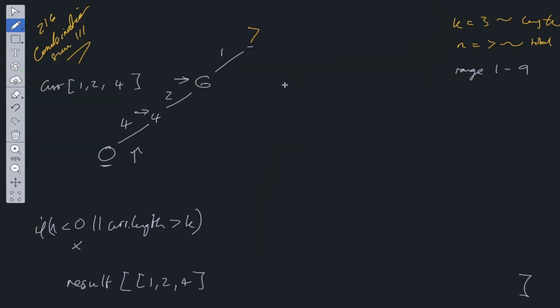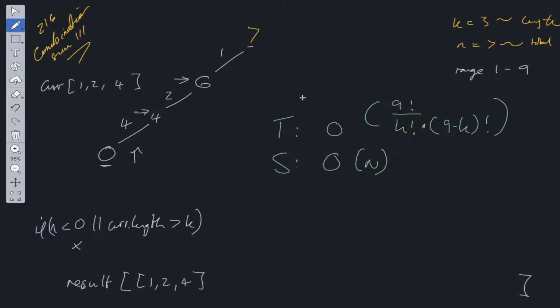In terms of time and space complexity, time complexity is O of n factorial over k factorial times n minus k factorial. All combination sums have a very large time complexity, and this is no exception. We have n factorial because we're looping through a range of 1 to 9, and at each iteration we are decrementing that by 1, so it's factorial, and k is the number of digits in the combination. In terms of space, we have O of n, where n is the values being stored within the current array as we go through these combinations. We aren't taking into account the result array because this is used to create the output, and we just ignore this.